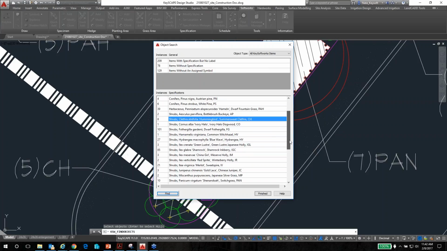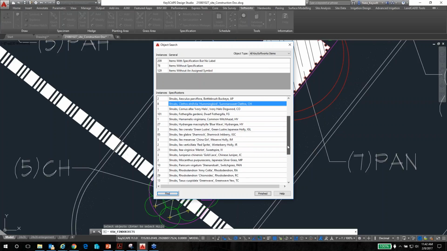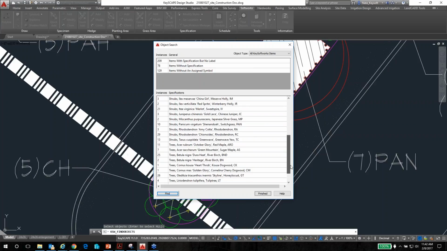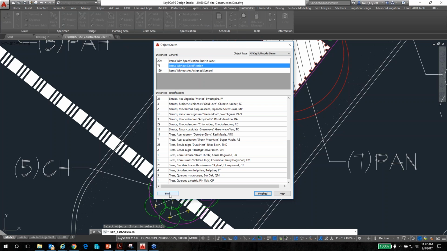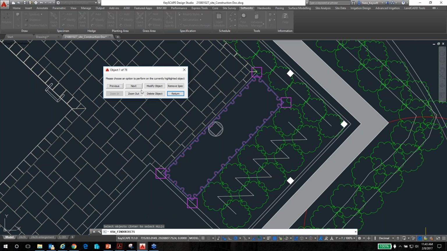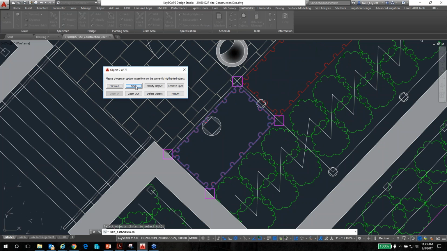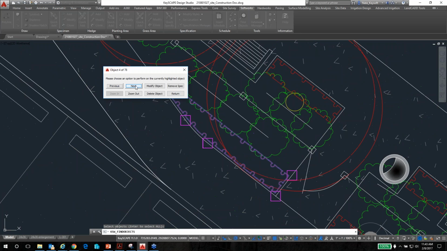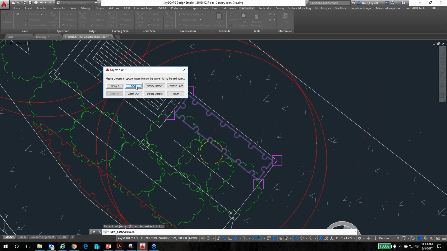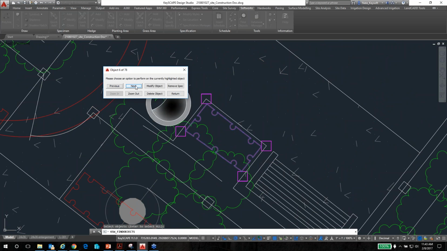So this is really handy when you get into these bigger drawings, especially on commercial projects. Again, let's start looking at where I may have missed some specifications. Let's go to items without specification. There's 78 of them, so obviously I still have a lot of work to do here. But I can scroll through all of those objects one by one and fix where I've missed things.